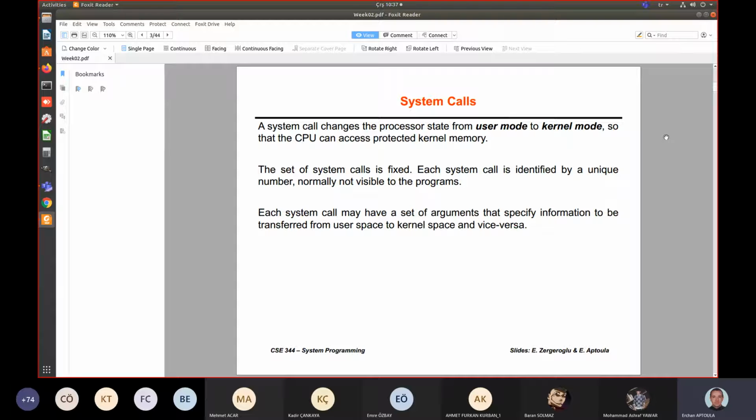kernel mode, which means we need to have access to the entire set of instructions available by the CPU. Not just the limited set, not just the trial version, but the full packet. We need to be able to access any memory location while executing a system call. That is why all the system calls are executed in kernel mode. It is in that mode that the CPU can access the protected kernel memory.